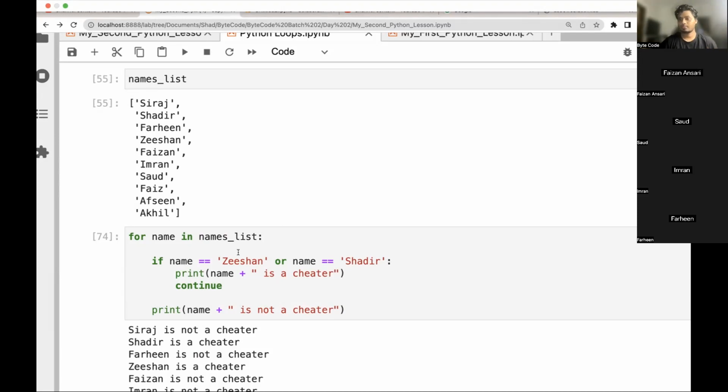In my case, it's showing cheater for all the names. Like in my list, whoever is there, it's showing me a cheater found. Okay. Can you paste the code in the chat?